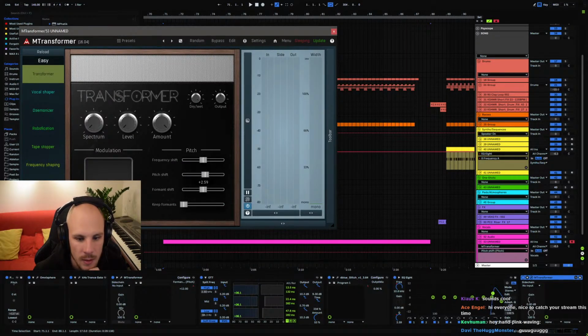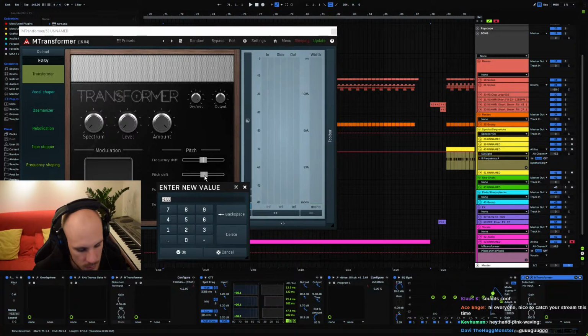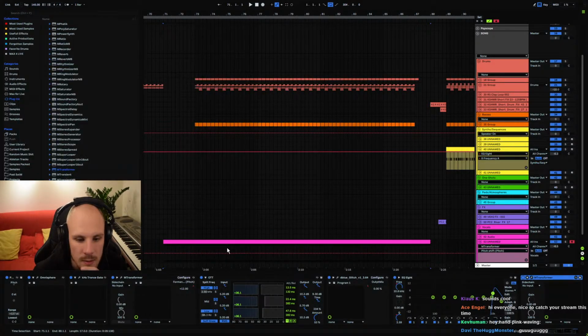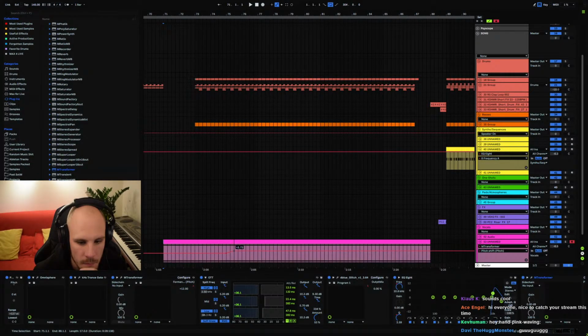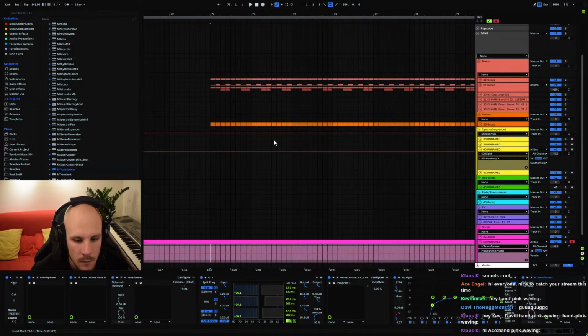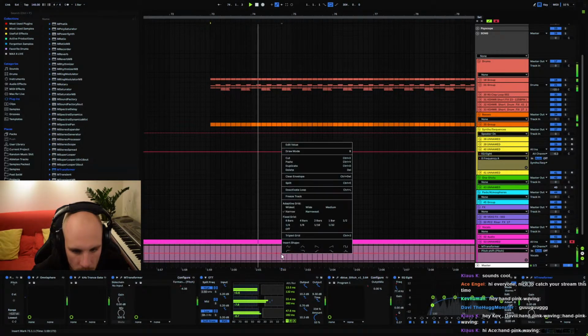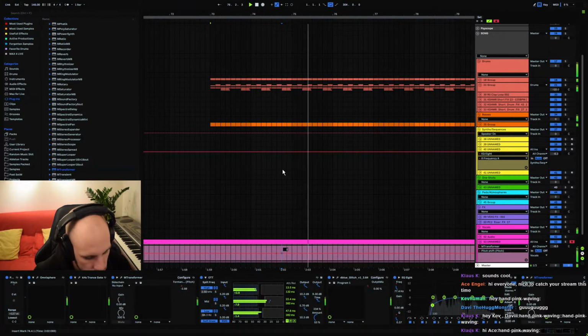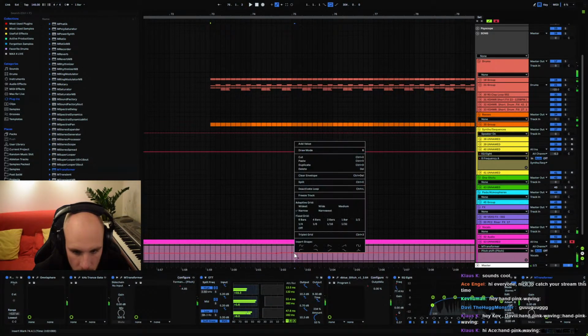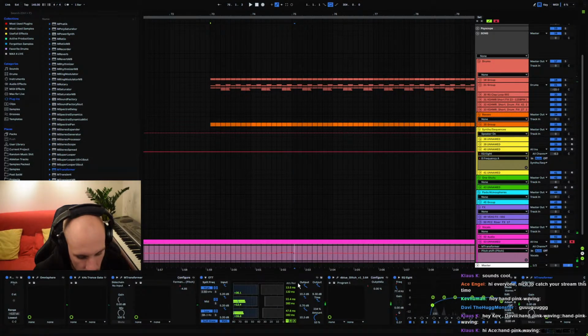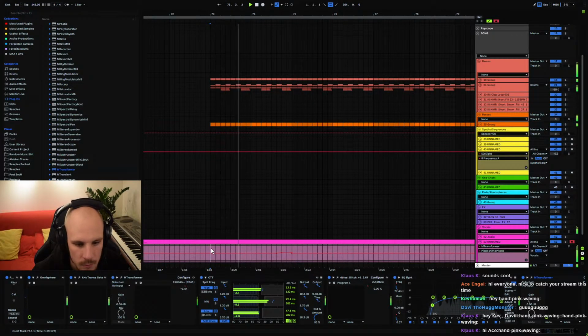If I go in here and I change this, let's set this back to 0, you can see that I can actually use the same value, I guess. If you go like this, you can hear the variation.